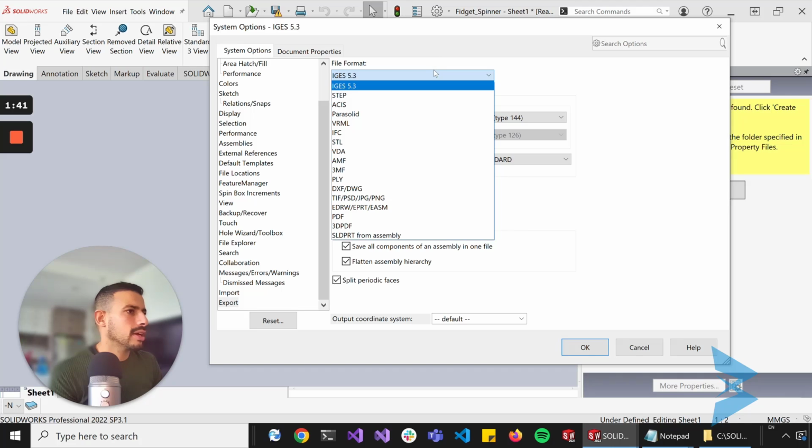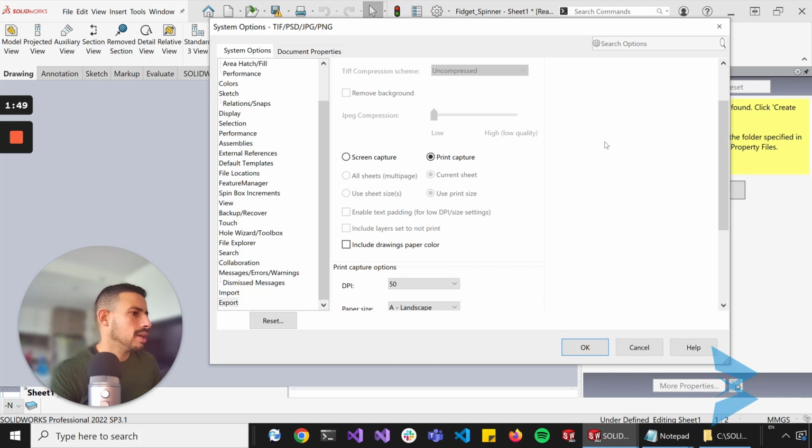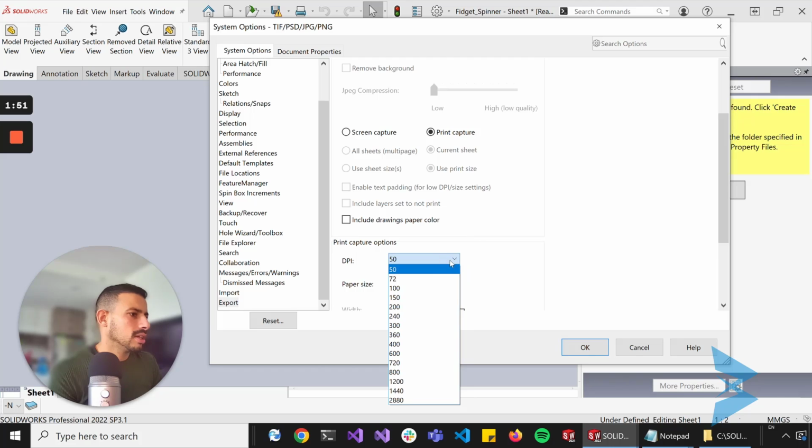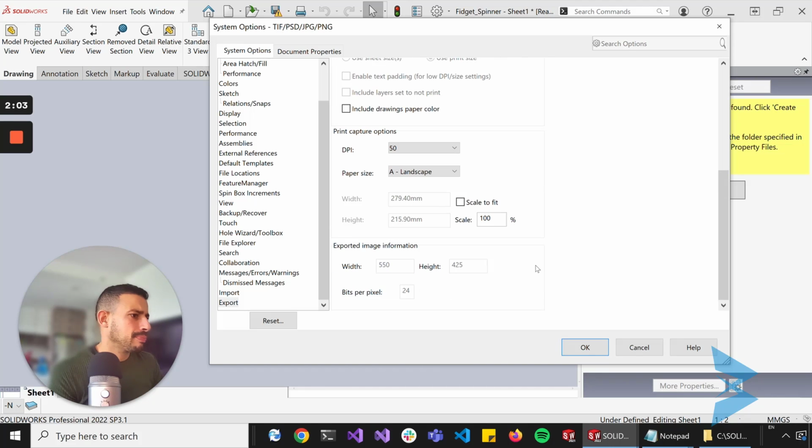And in the Export section here, open this drop down and then go to TIFF, PSD, JPEG, and PNG, and you can see that we can change the DPI setting here to increase it, and we'll choose the highest value possible. And then as we do that, we're gonna end up with a higher quality PNG.